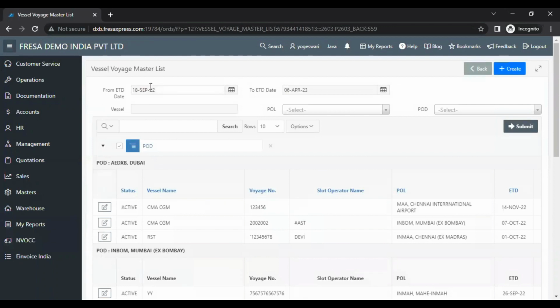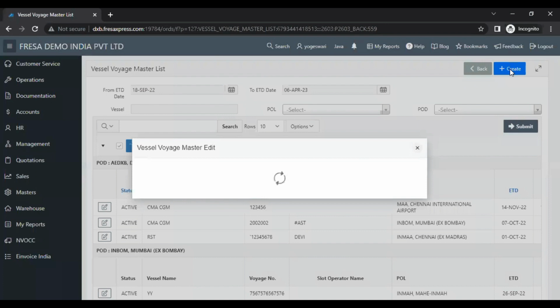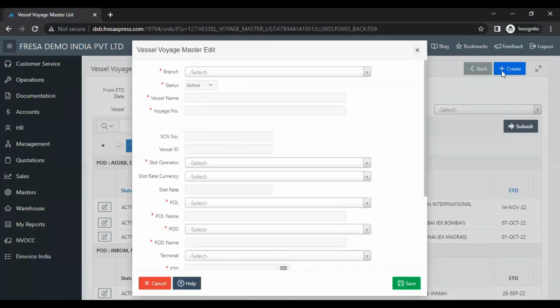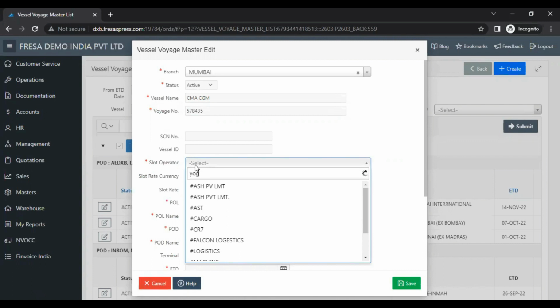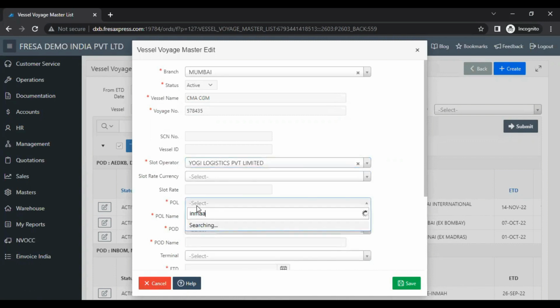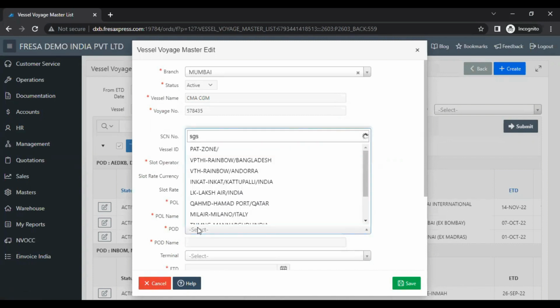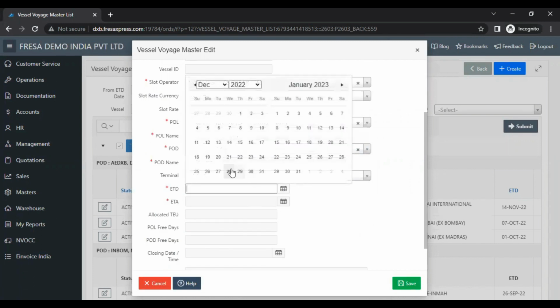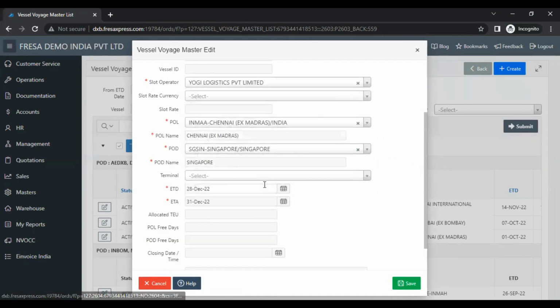On this Vessel Voyage Master List page, we have to click the Create button. Now we have to enter the required details. After entering the details, we have to click on the Save button.